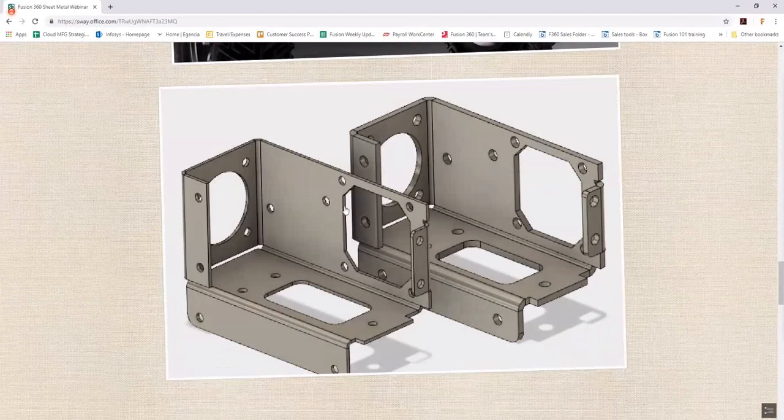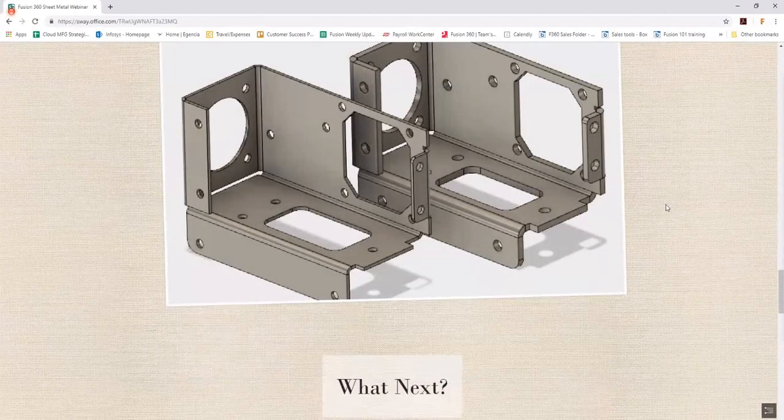We're going to be creating more standard sheet metal parts like this. In fact, we're going to create an outlet box. I'll walk you through that.